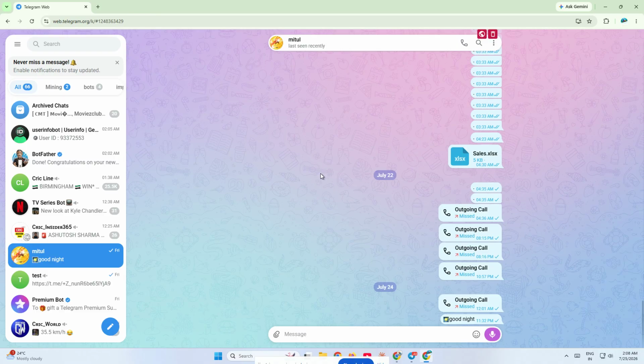After the chat is open, look at the top of the conversation window and click on the person's name or their profile picture. This will bring up their profile or chat info page. On this screen, you'll see more details about the contact, along with additional options for managing the conversation.